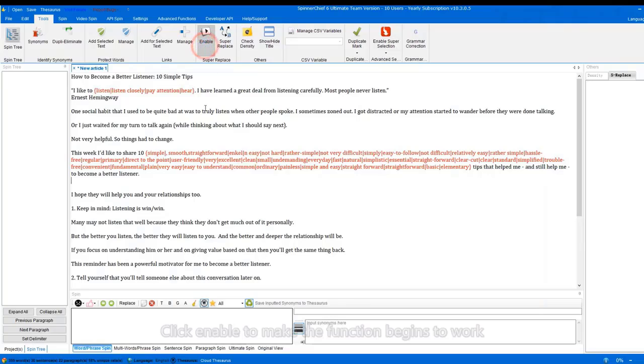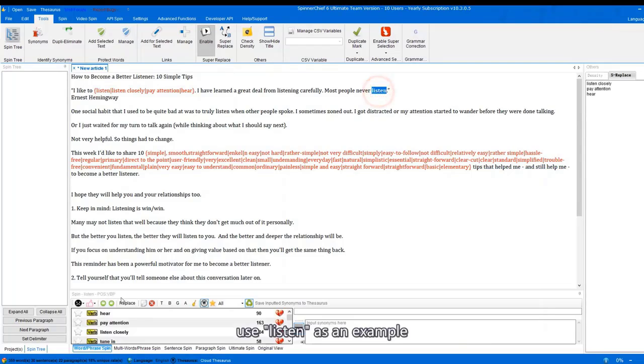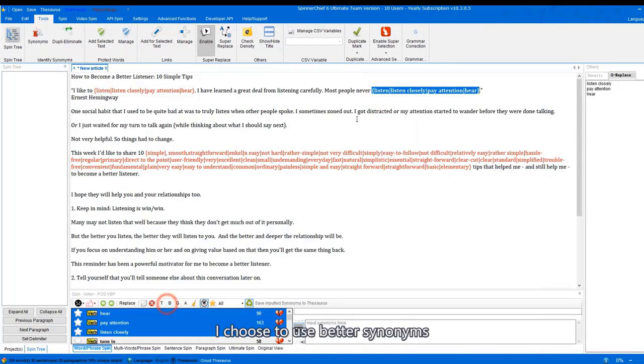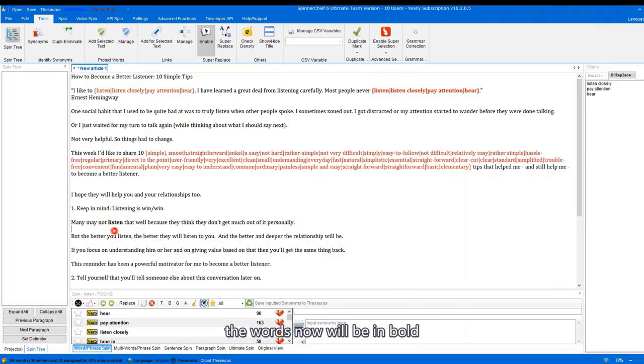Super replace. Click Enable to make the function begin to work. Use "listen" as an example. I choose to use better synonyms. Now I click another "listen". The words will now be in bold.